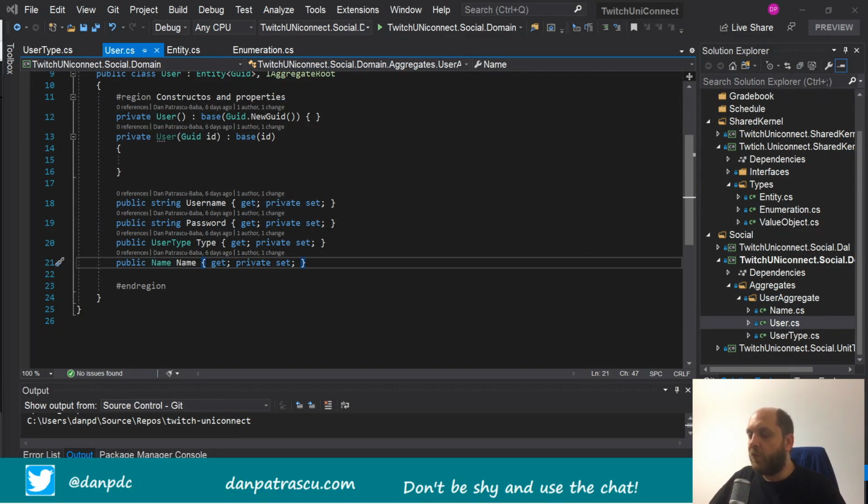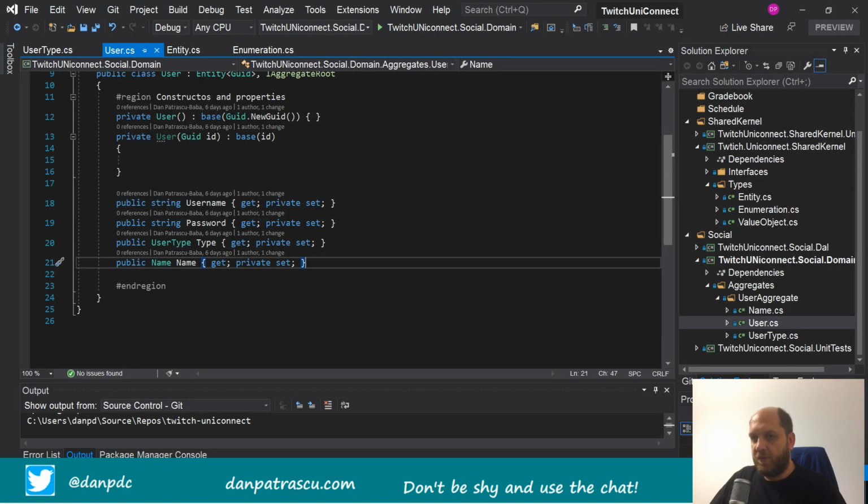So we started to work on our first bounded context. It was the user aggregate and it was in the social bounded context. The idea was that we started to work on this bounded context because this is where basically all the interactions between students and teacher will happen. And therefore this is the social bounded context. So I guess we'll just continue there.